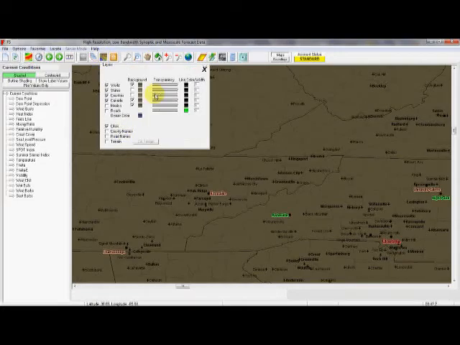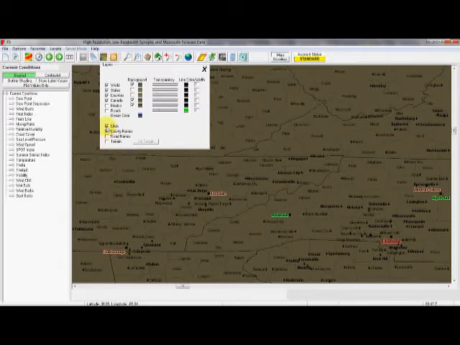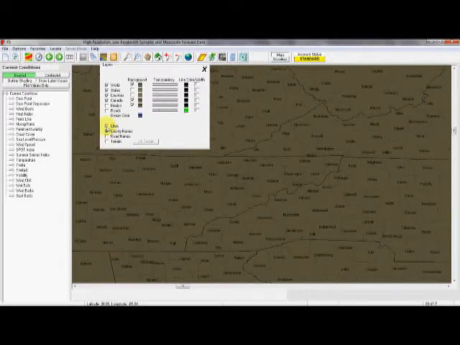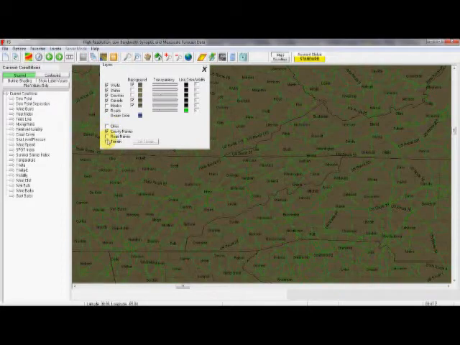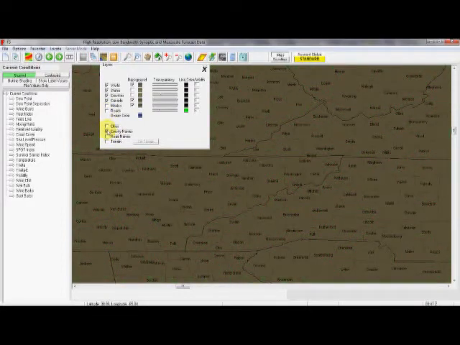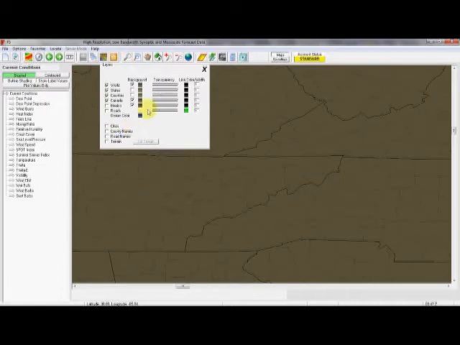You can turn on county names, turn the cities off, turn the roads on, things like that. You can also set the different colors. By default, the program has certain colors, and most people just keep them that way, but I'd encourage you to change them to anything that you wanted.